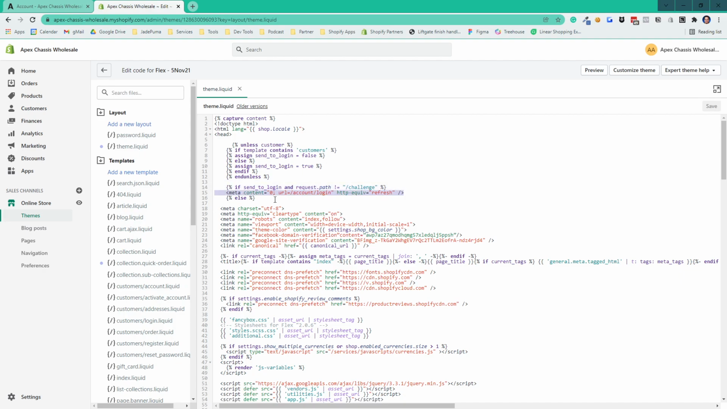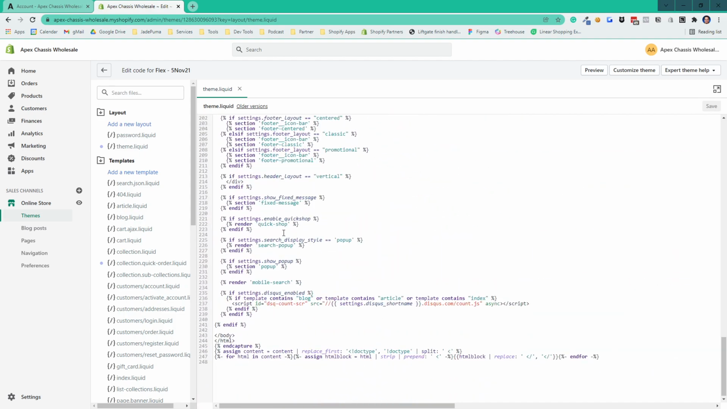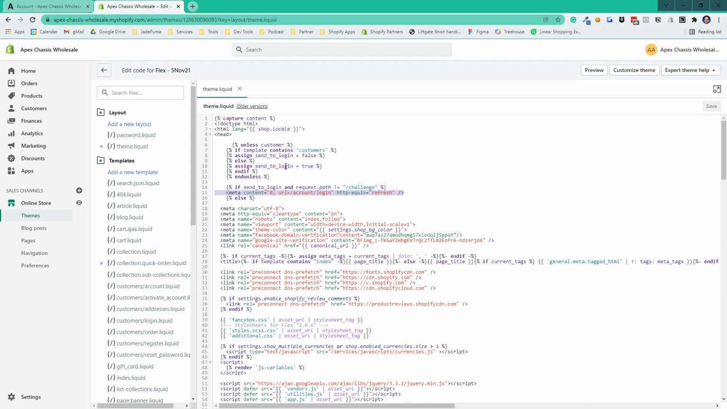And this is HTML, this isn't Liquid, this line here is HTML, and it's just a meta, and it says content, right? Send them to this URL, which is account login. And every store has a /account/login page in Shopify. It also says then go refresh the page. So all this other content below actually is not used, because the site listens to this first command, which says redirect them to the account login page.